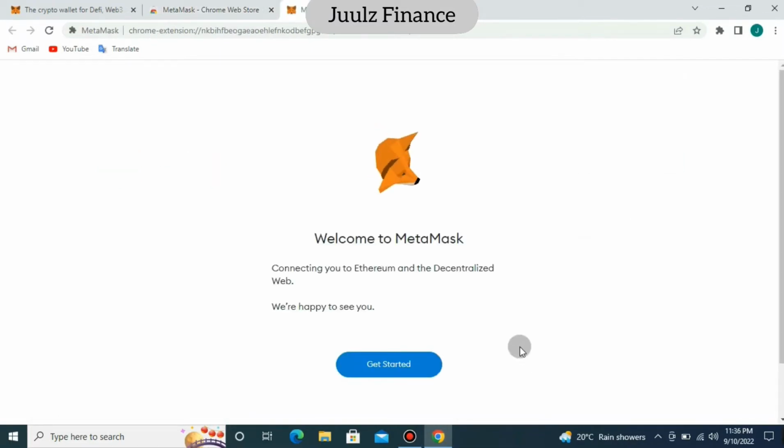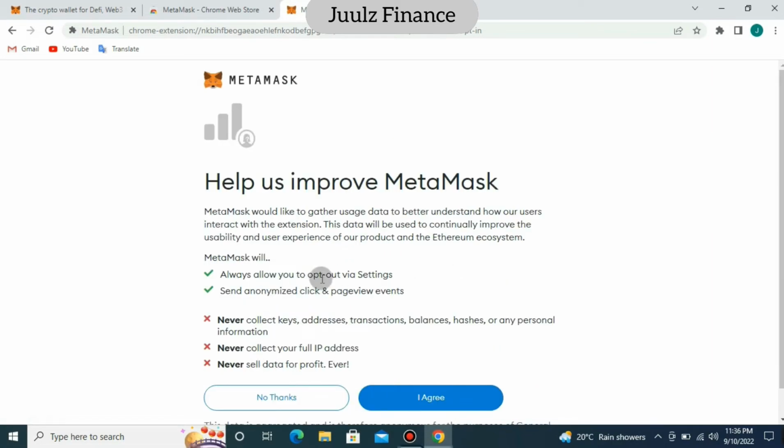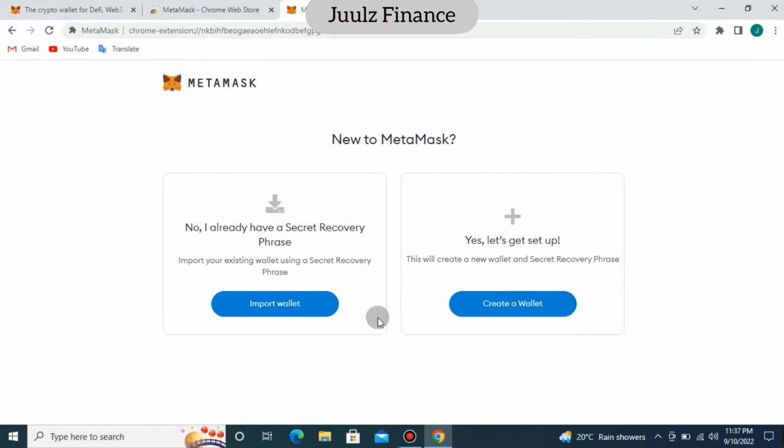Then it's going to open this page telling you welcome to MetaMask. So just click get started. Just some bunch of stuff. Click I agree. And then the first option is for if you already have a wallet that you want to import. But in this video, we're just gonna set up a brand new MetaMask wallet. Okay, so we're not gonna go with that first option. We're gonna go with the second one. So we're gonna click on create a wallet.